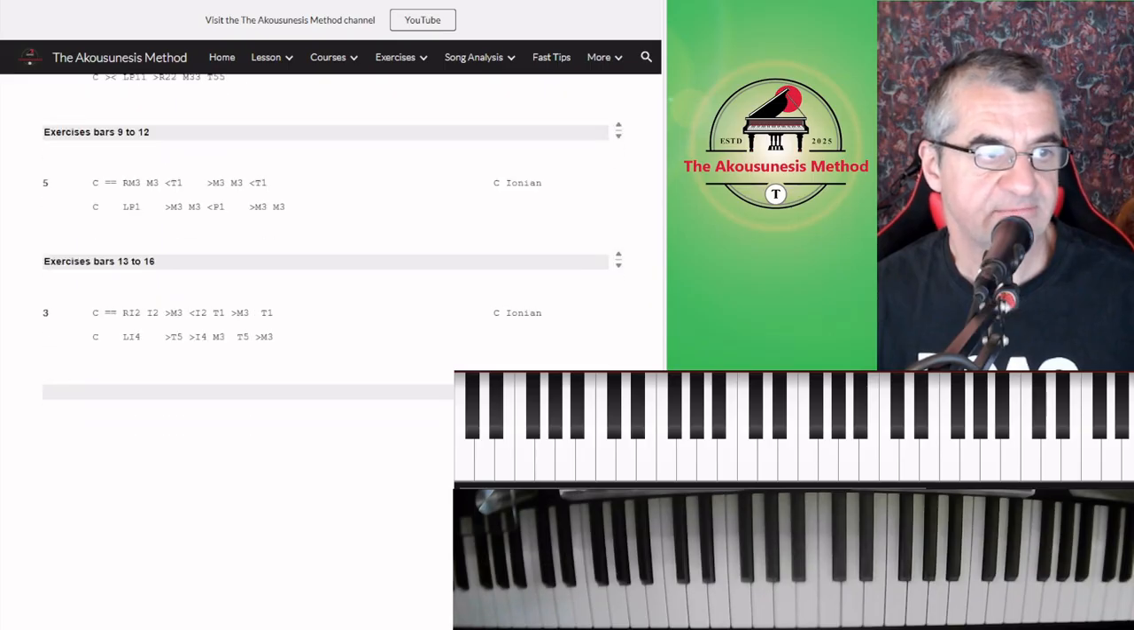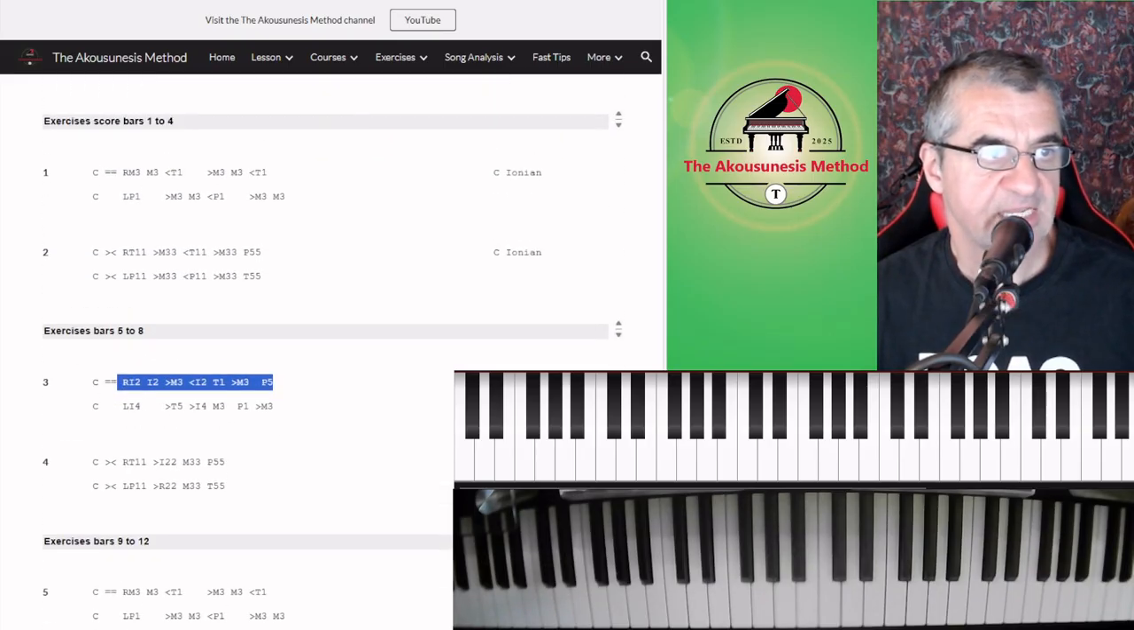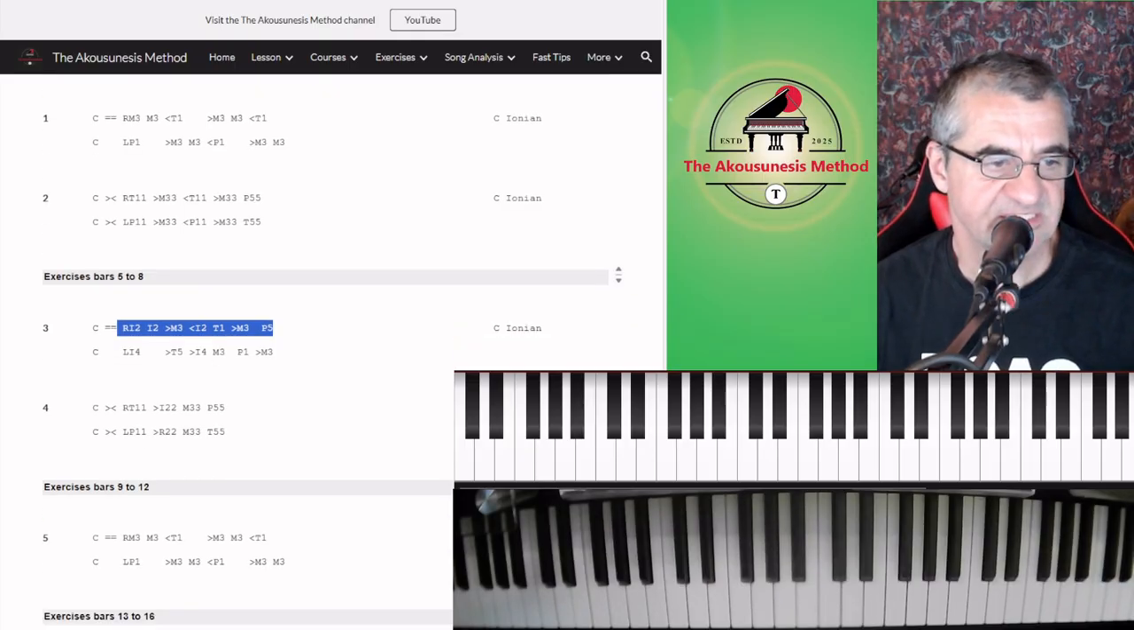Yeah, I do that all the time with these exercises. The very first exercise for the line is just going to be the song. It's just broken down into a finger placement exercise.